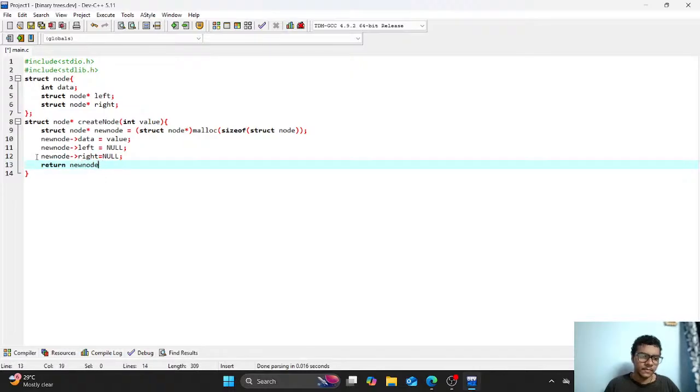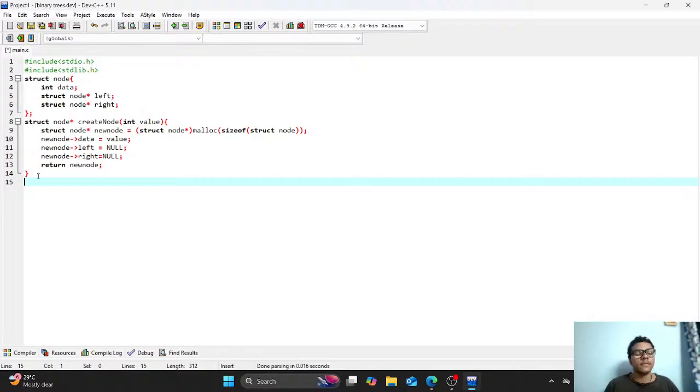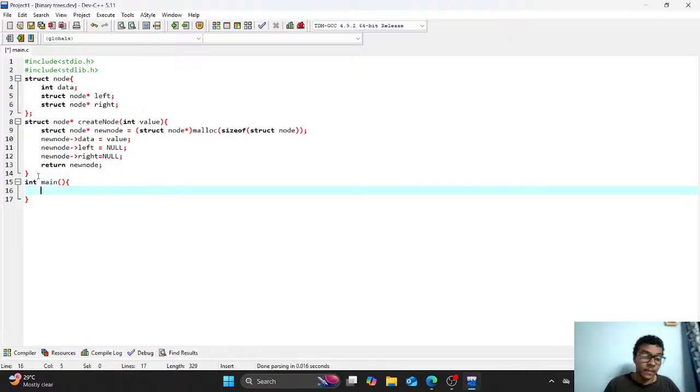That's it. Then this is the create node function. And yeah, I think we can write the display function. I mean, we can write the traversal later, but we are just demonstrating a normal tree here. So int main, let's struct node root.